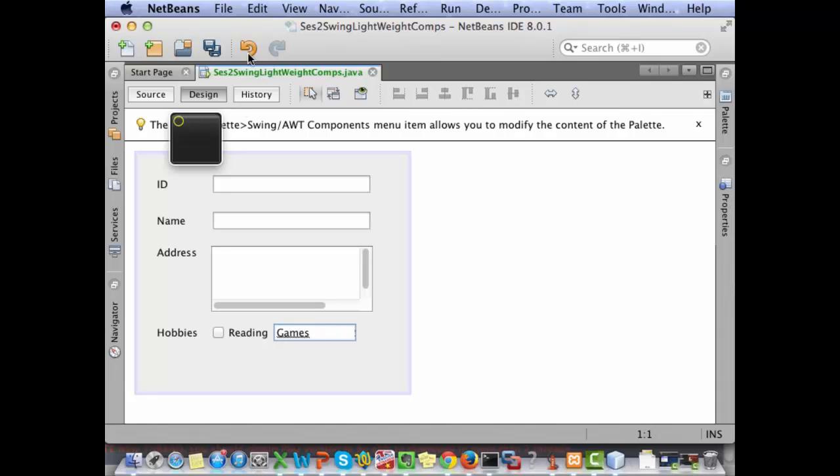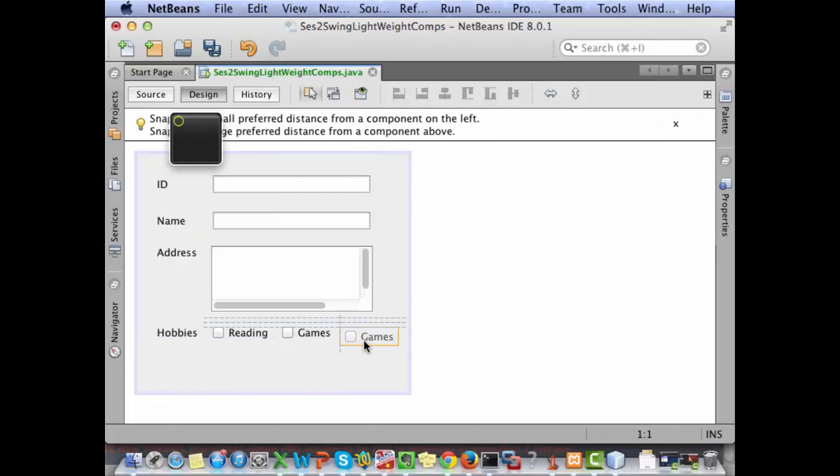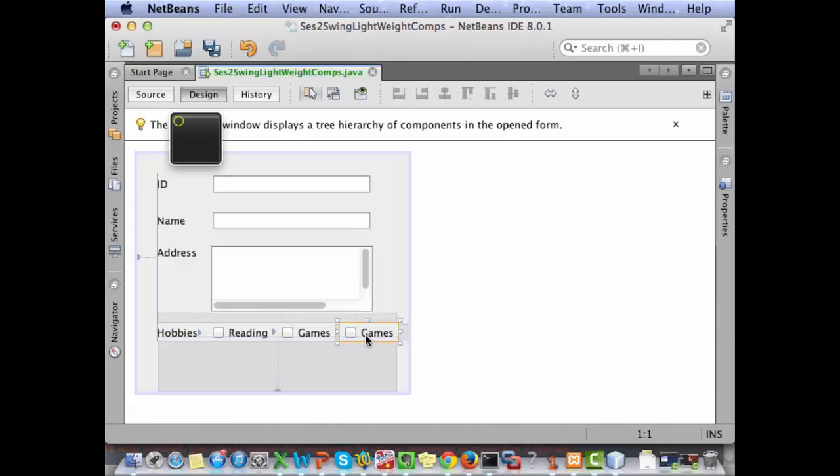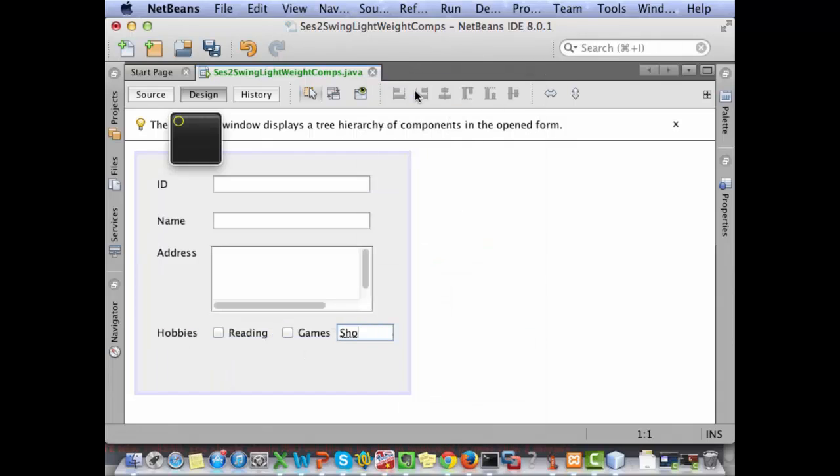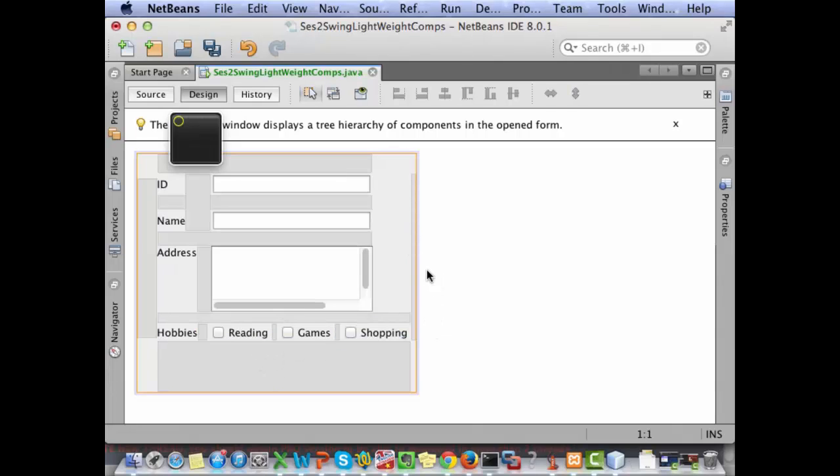Let's say games. Or you can put other ones, just copy and paste this one as well, and put others. Reading and games and shopping, let's say. Okay, shopping. Reading, games, and shopping.